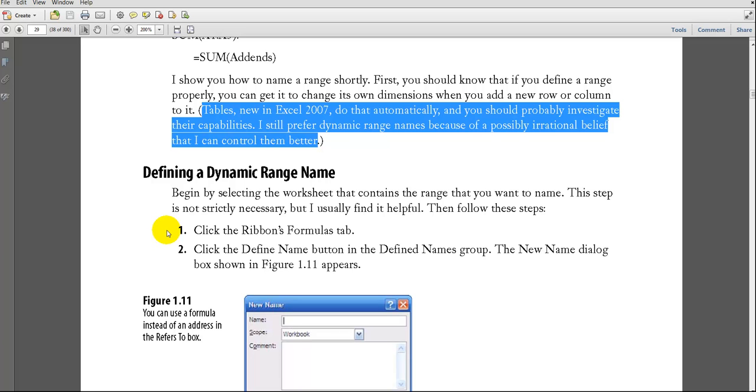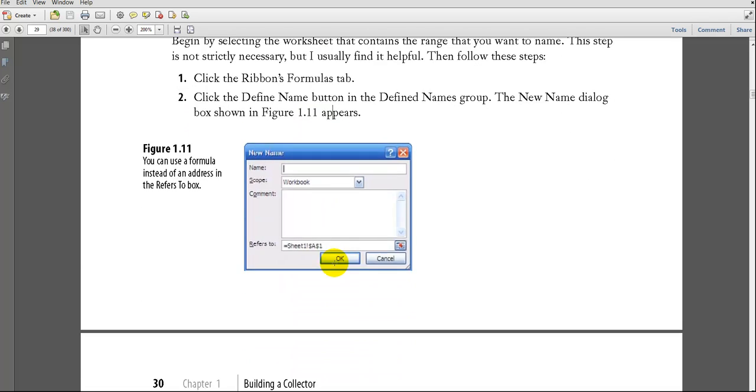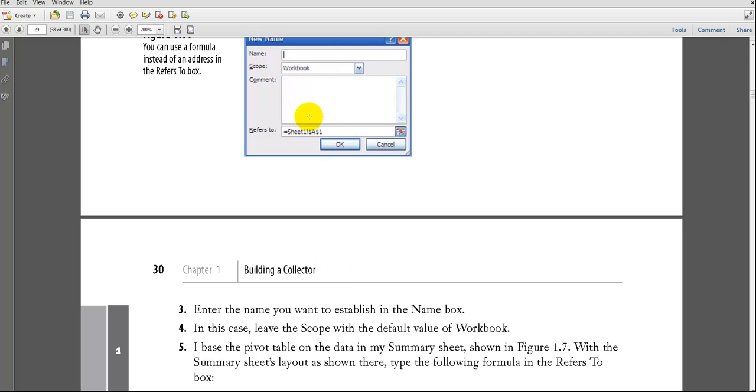Click the Ribbon's Formula tab. Click the Define Name button in the Define Names group. The New Name dialog box, shown in figure 1.11, appears. So we'll do that in a minute. Enter the name you wish to establish in the Name box, so up here.